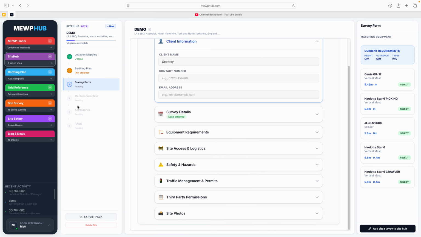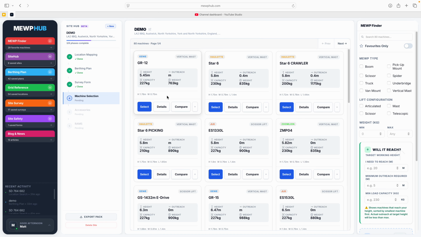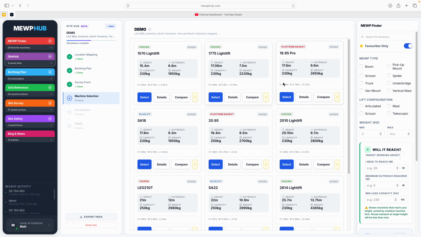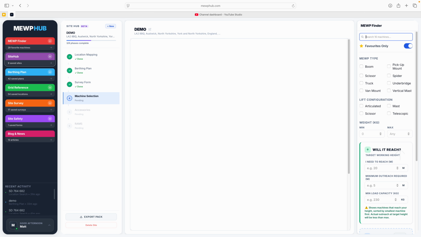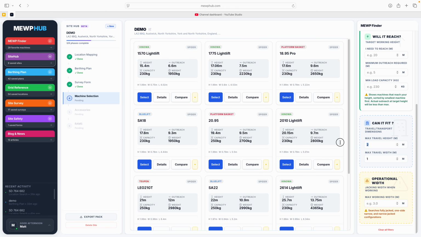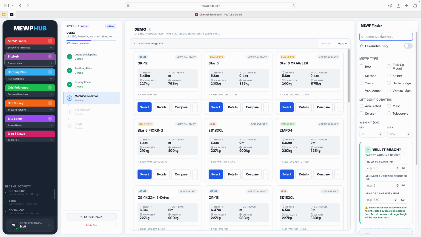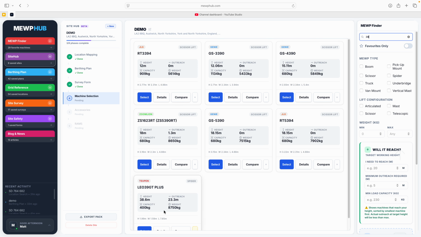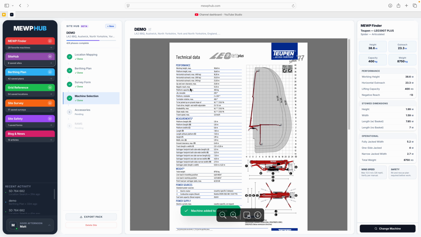So instead, it pulls in your MEWP Finder tool again, and you've got different options on this one. You've got select, which adds it to the SiteHub, details, compare, or favourites. So you've still got more or less the same things. Clicking favourites, we'll search for, clear all filters, I left some filters in earlier when I was messing around. 39, select.